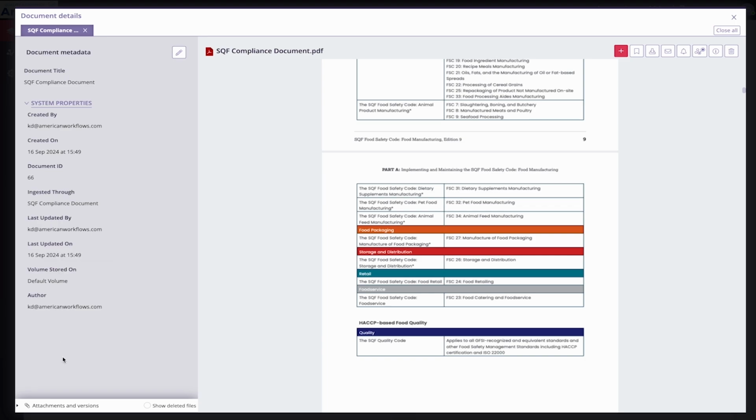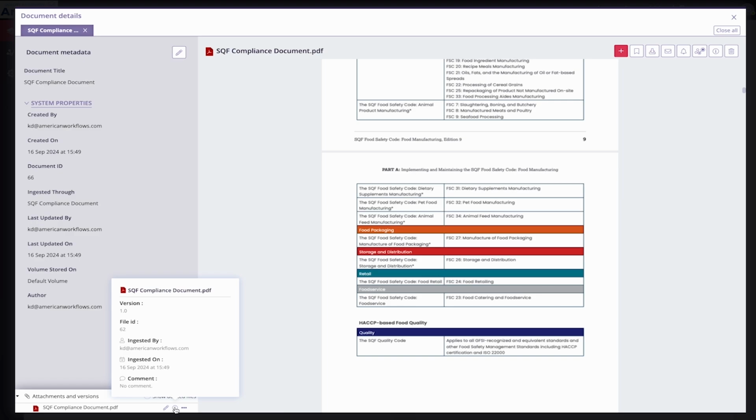Also, you can see the attachments and versions as well. In order to see the attachments and versions for this document, that is on the bottom left here. As you can see, we have one version of it. If you want to see a little bit more detail, you can add a new version from here, and you can download this, delete this, and if you want to see information, you can click on the file info. As you can see, it's version 1 with the file ID. We can see where it's ingested, who ingested it, and so on.